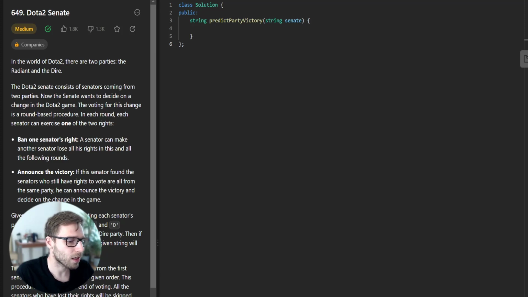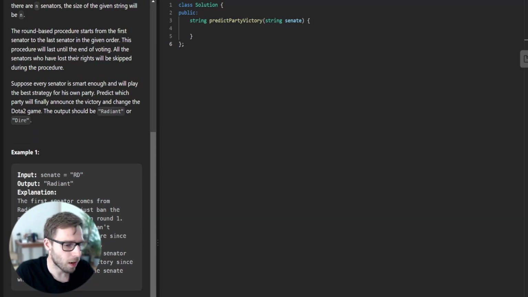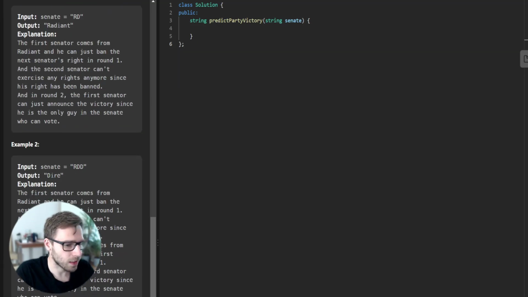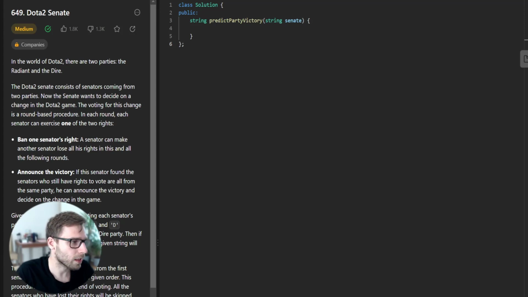So we are given a string senate representing each senator's party affiliation. The characters R and D represent the Radiant party and the Dire party. If there are n senators, the size of the given string will be n, and the round-based procedure starts from the first senator to the last senator in the given order, and this will continue until the end of the voting. Any senator who has lost their rights will be skipped. So here is the catch. Every senator is smart and will play the best strategy for their own party, and our task is to predict which party will finally announce the victory and change the Dota 2 game, and the output should be either Radiant or Dire.